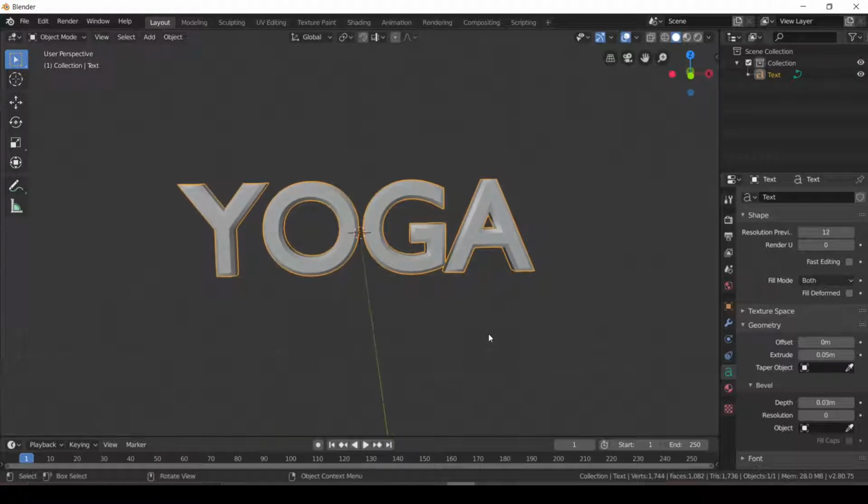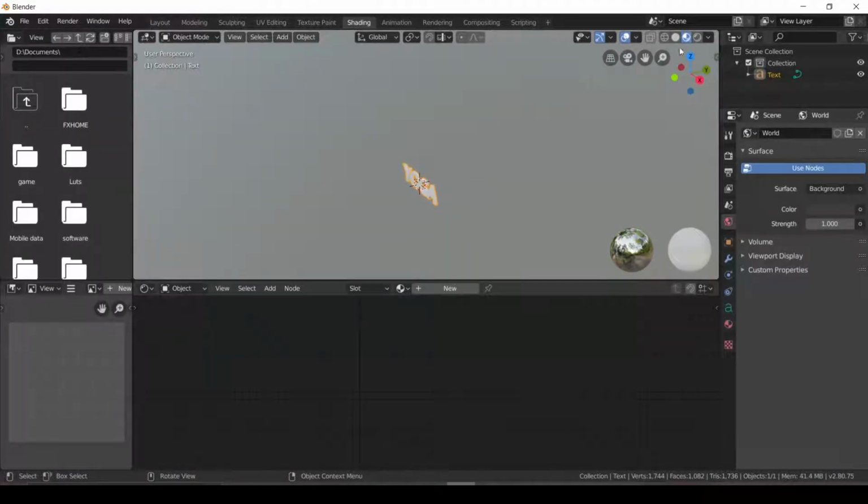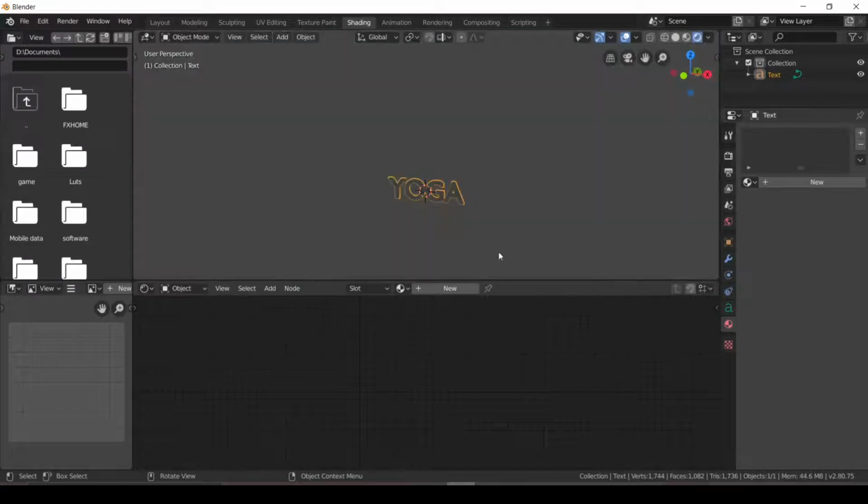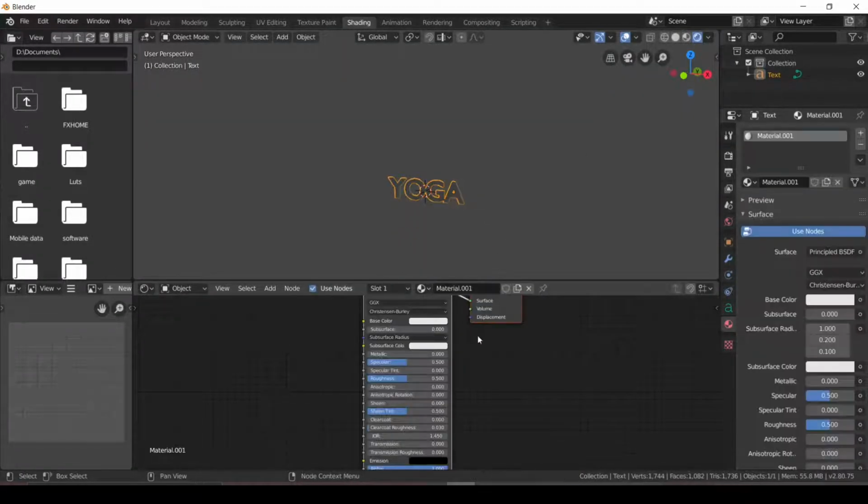Now the main part, we have to add some settings to the text. Click on settings and go to the render view. Bring the world setting down to complete black.